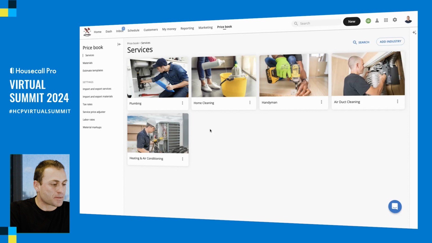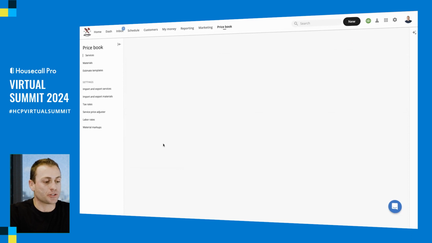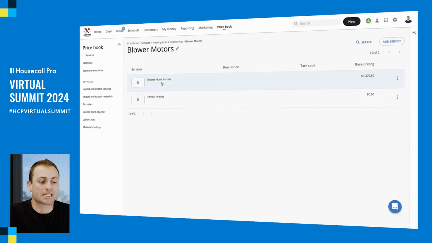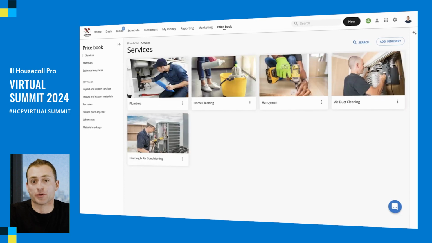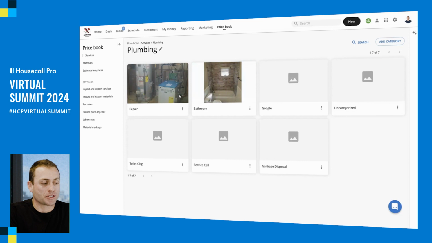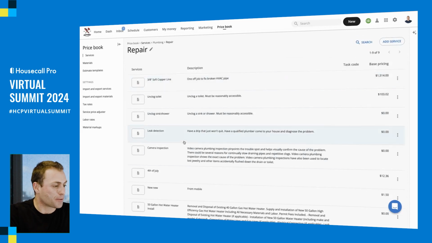So looking at one specific service here, a couple basic things. You have the name and description, which your customer is going to see, the price of the service you're going to charge your customer, and then finally the cost, which is only visible to you and to your employees that you allow to see that. Materials are largely the same, and both can be used on jobs interchangeably.